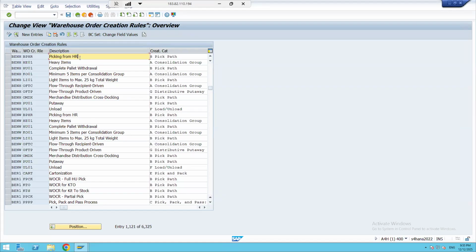Now I am using this one, BPHR, but anything is fine. If you see the observation here, heavy items means if you have heavier items, we use a different warehouse order creation rule. If you are removing a complete pallet, then it will be a different creation rule. A minimum of 5 items per consolidation group will be one more creation rule. So we can have n number of creation rules, based on the process and the requirement.